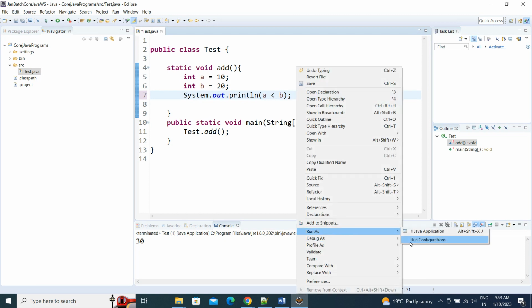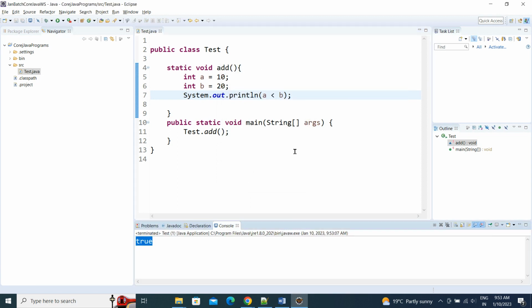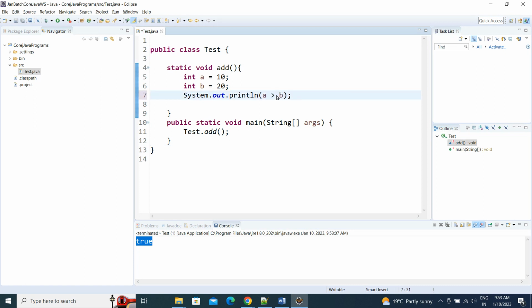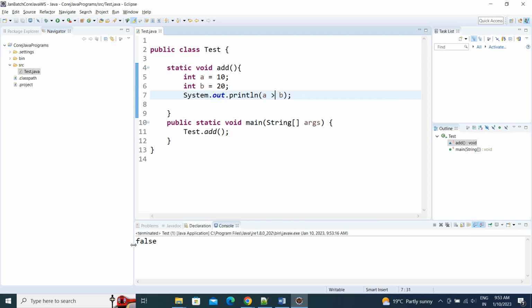Correct or not? Save it. It is returning true, right? If I give greater than, save it, run it, it gives false. So this is called a literal. These true and false values are called boolean values. The type is boolean. For boolean, we can give only two values, either true or false. Those are reserved literal words. Only those two we can give.